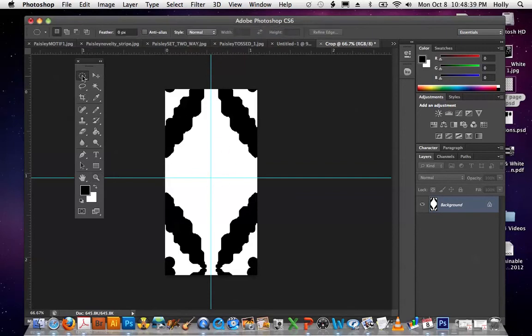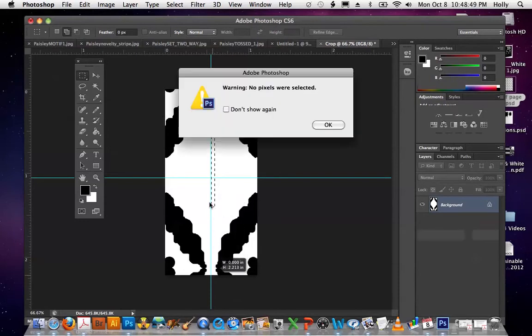In this case, I'm going to use one of my selection tools. I'm going to use my rectangular marquee, and I think I want to have a little stripe down the center here, so I'm just going to click and drag with that rectangular marquee.